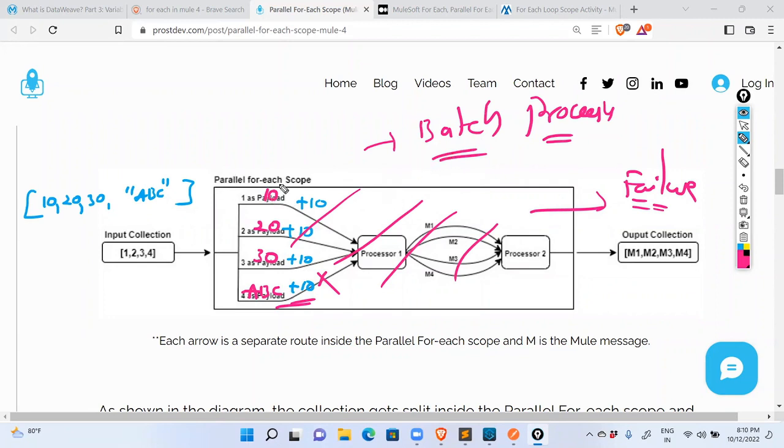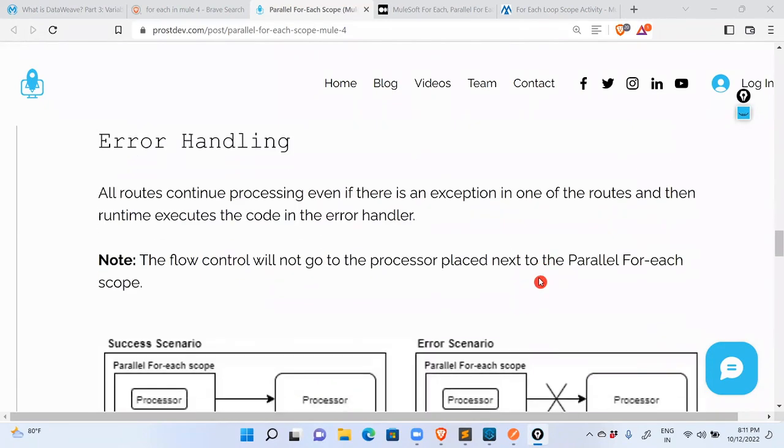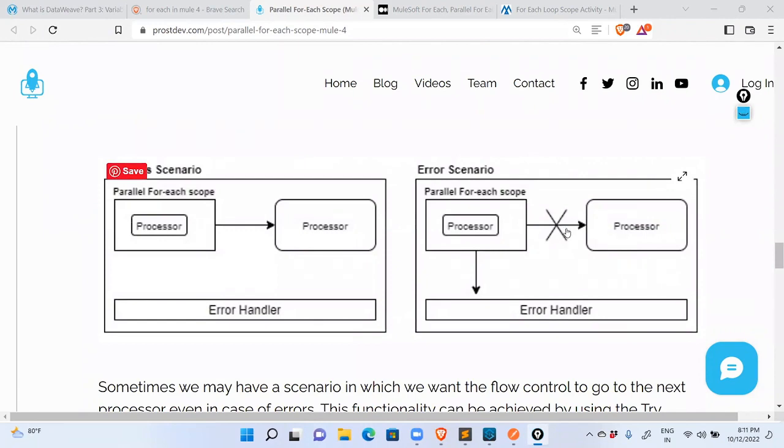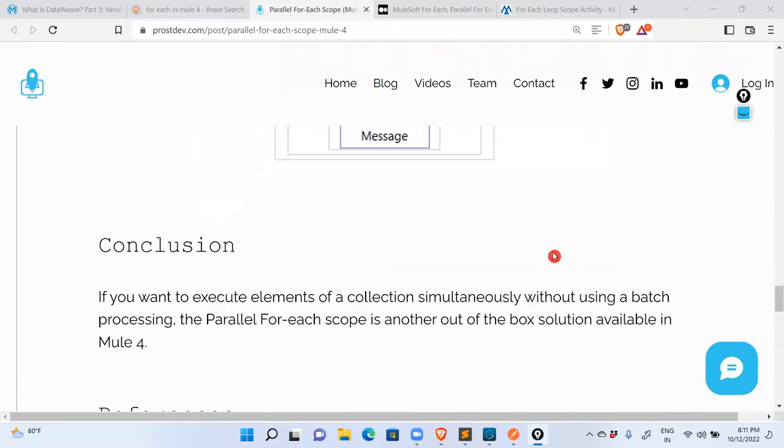But just remember, this is the main drawback of the parallel for each. When any thread fails, the entire job automatically fails. Okay, that is the one you need to remember. You can see the event processor failed, then everything failed. There is no further execution.